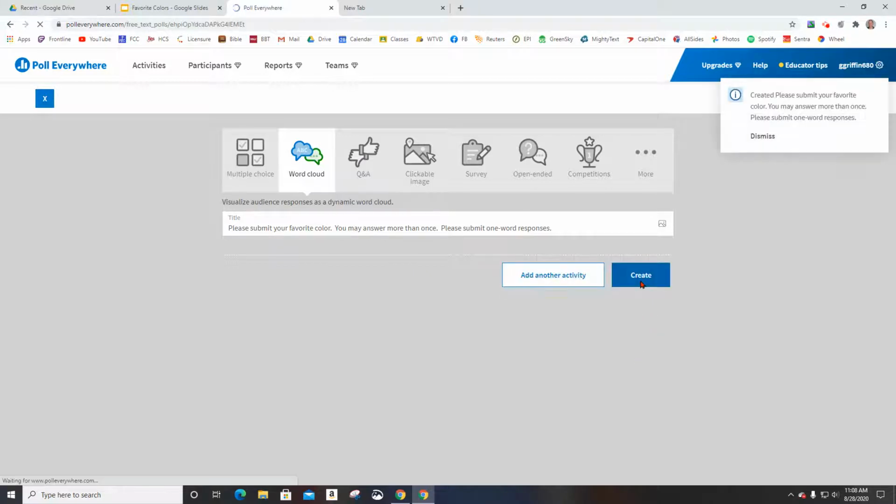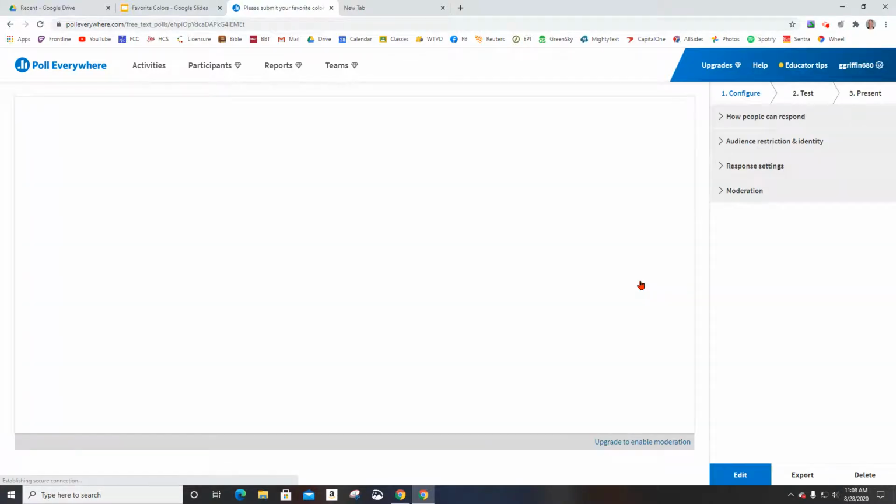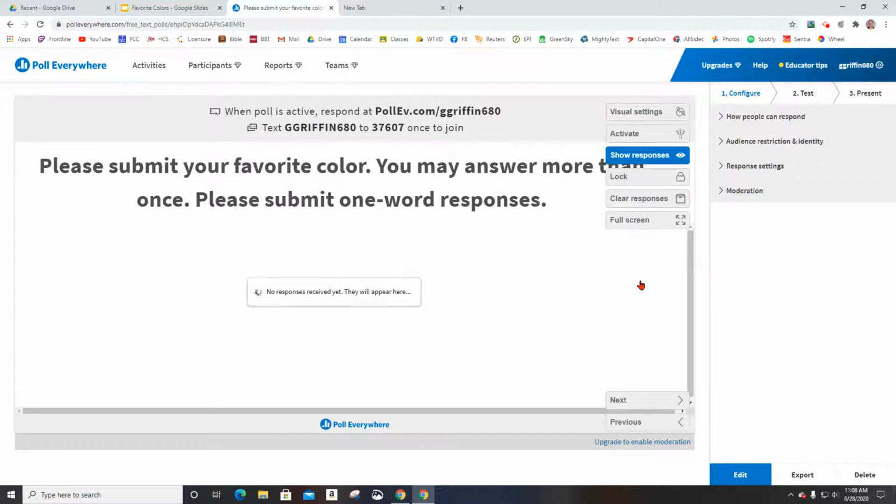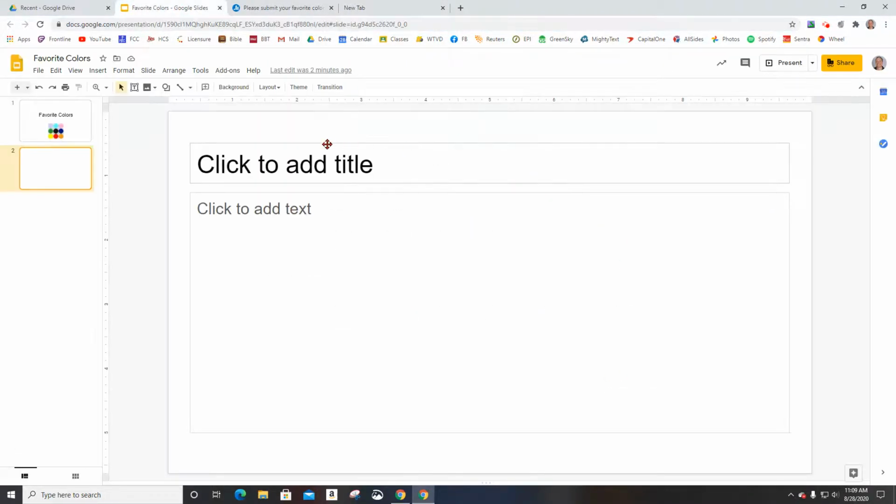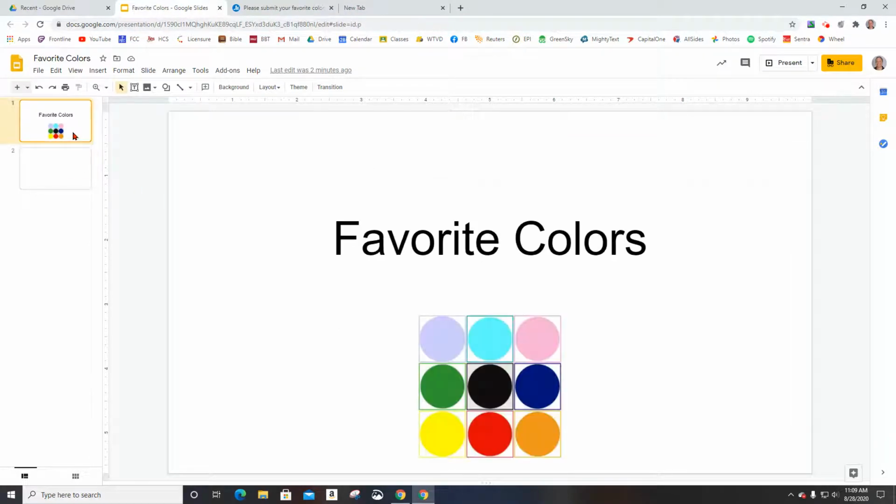Now, I could run my poll right here in PollEverywhere if I wanted to, and that's what I used to do before I learned about the extension. But I'm going to use an extension and embed the poll from the PollEverywhere website into my Google Slides. So I want to make sure that my poll is active. Okay, I activated it.